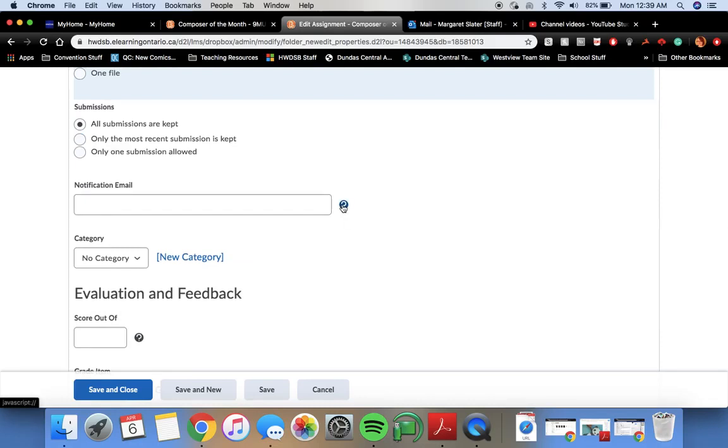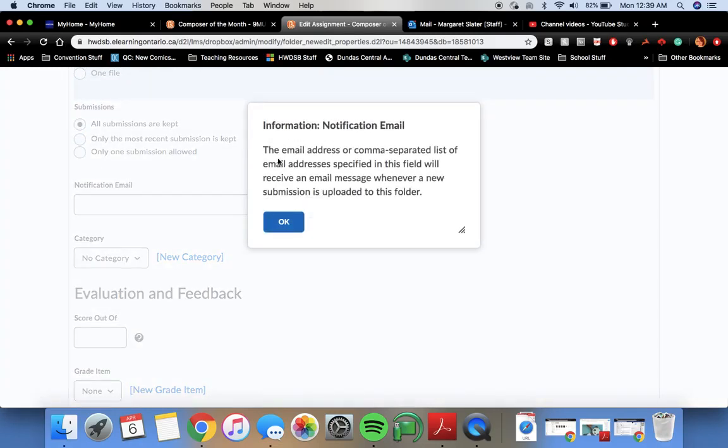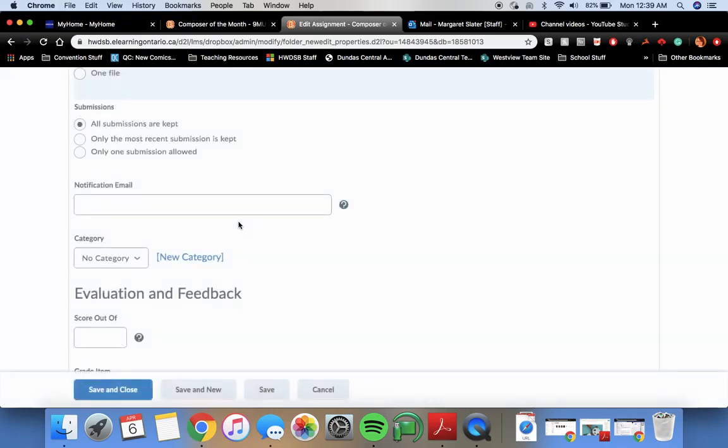Notification email, if you click the little question mark here, will tell you this is where you're going to pick your email that you want to receive notifications whenever a submission's uploaded. So if you put in your work email in here, anytime a kid hands in an assignment, you're going to get a little email that says so-and-so handed in their assignment.